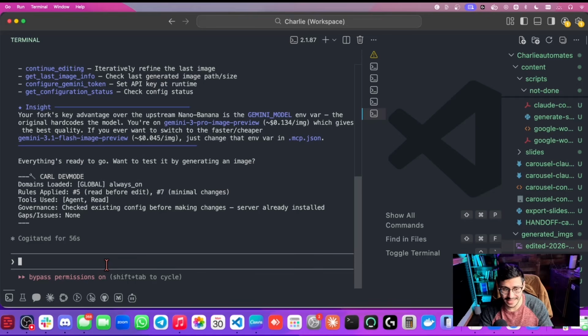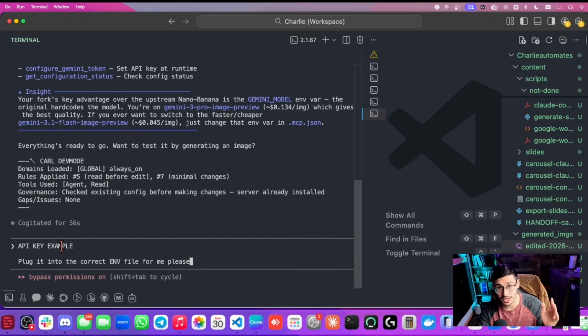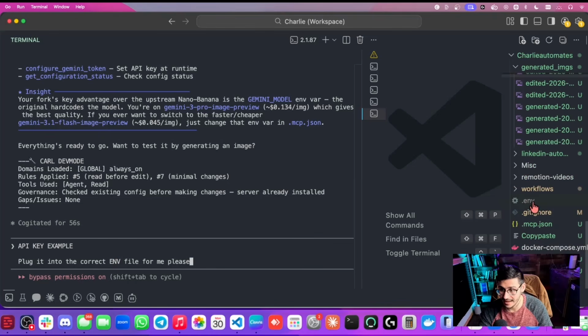So you would just paste the API key here, tell Claude, here's the API key, and plug it into the correct env file for me, please. And env is basically environment variable. It's the access key to hook up to all the different APIs that you want to have access to. And I have mine set up right here.